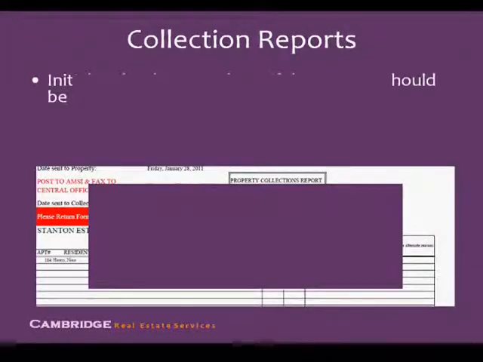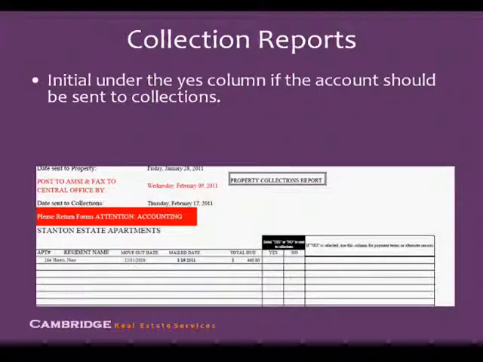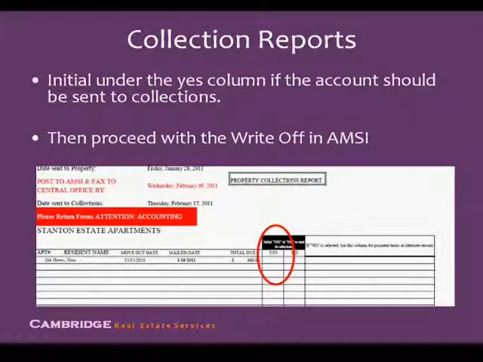So what is a collections report? It looks similar to this, or this is part of it, I should say. And so what you want to do is go under where this is the apartment, this is the resident's name, you want to verify that's right, the amount due. If in fact you do want to send this account to collections, you want to initial under yes. And then you would proceed with the write-off in AMSI.